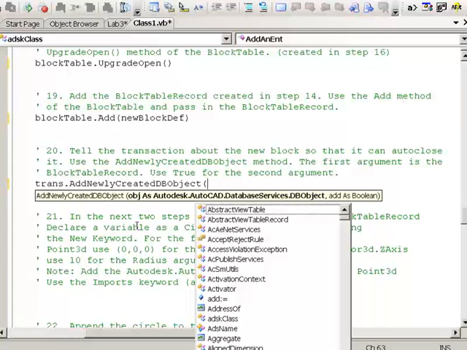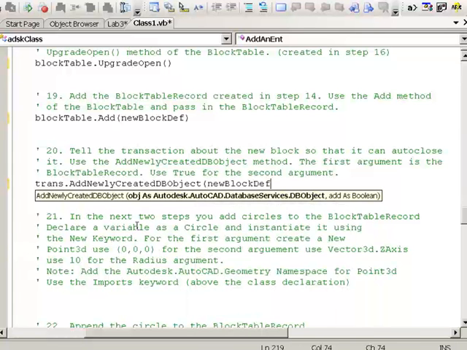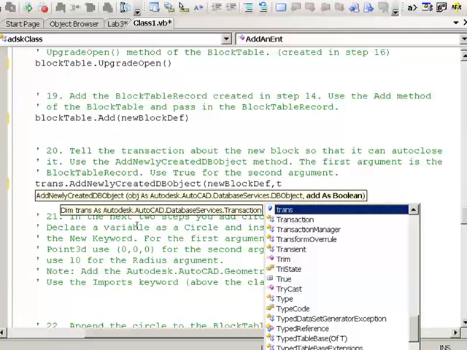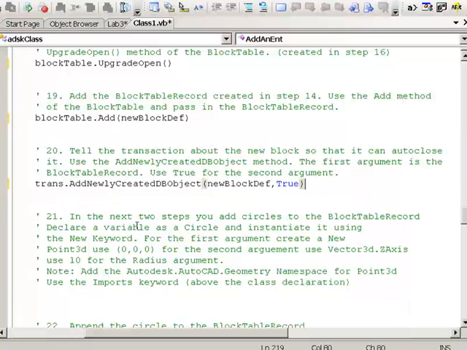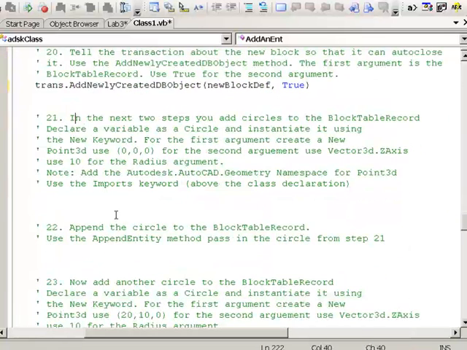Add newly created object and the new block def, and add as boolean. Make that true. Now we need to add some entities to that block. We just created an empty block, so let's create a couple of circles, and then we can add that to the block.